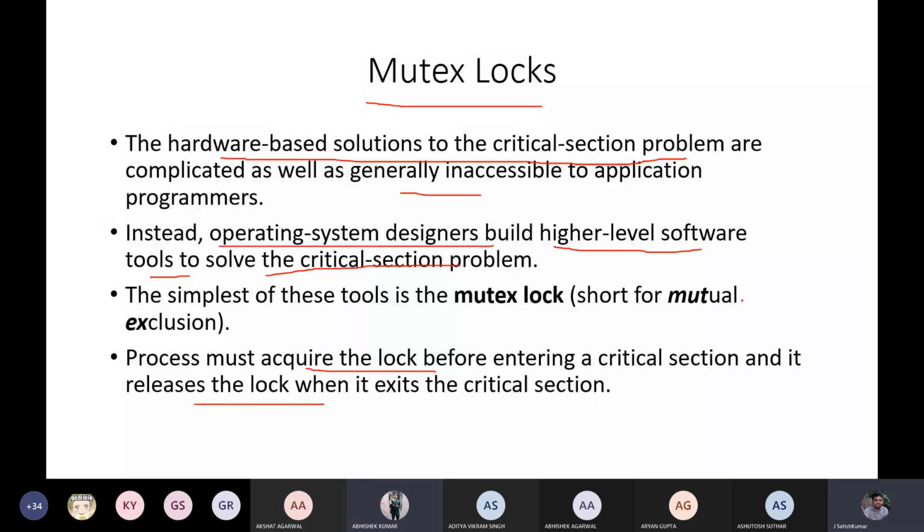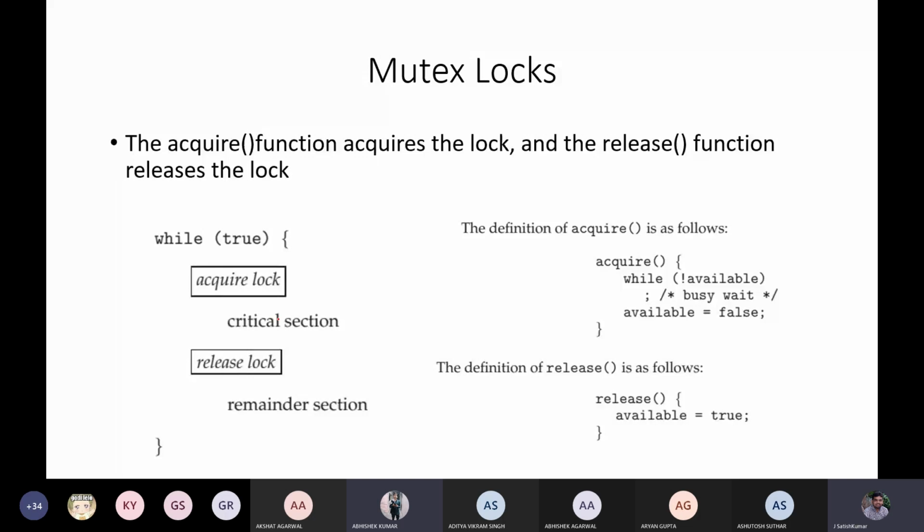Suppose you are having a room and you are entering into the room. You will acquire the lock, go into the room, lock the door, and get your job done. After your job is done, you come out of the room and release the lock. Then when one process is in the critical section, other processes will not enter because you have only one lock. When a process enters the critical section, it will acquire the lock, it will put a lock.